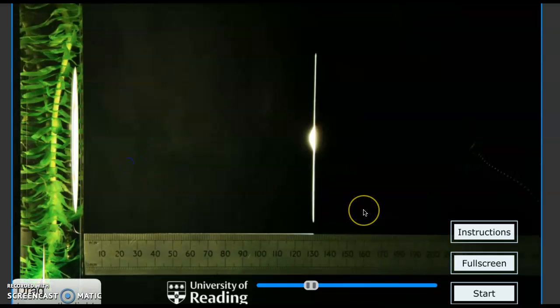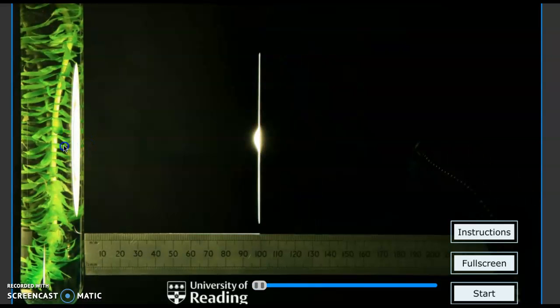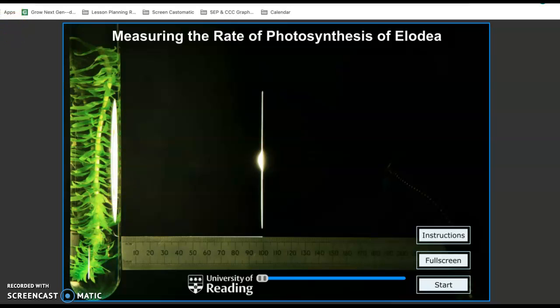Okay, so you're going to be focusing on the bubbles. It's a really simple lab. You're just looking at how the rate of light, whether it's closer or further away, affects the oxygen production. And that oxygen production is just in the bubbles that we're going to see that the Elodea is making.